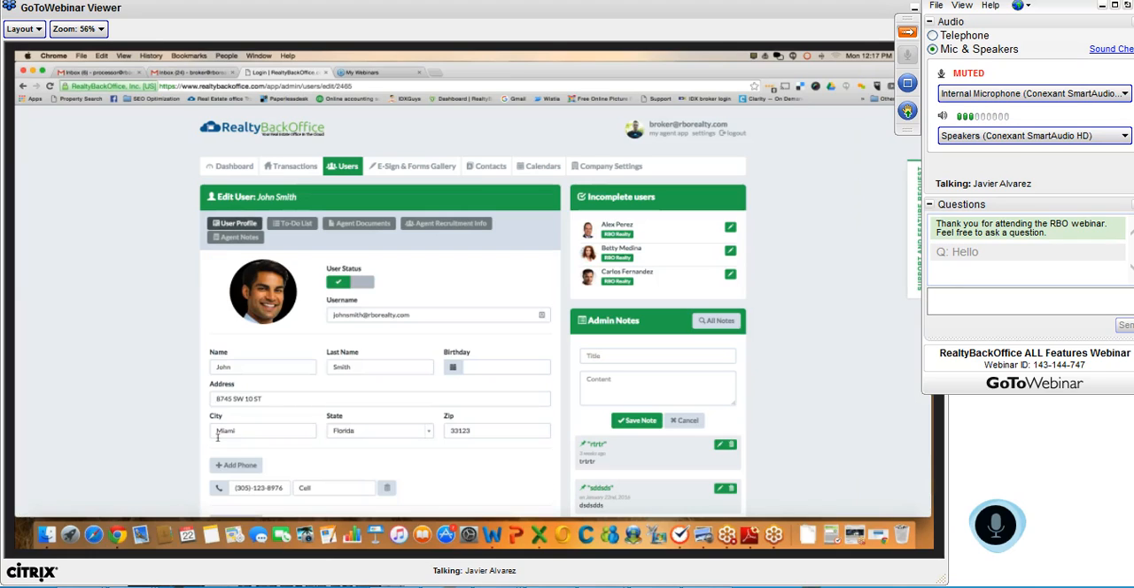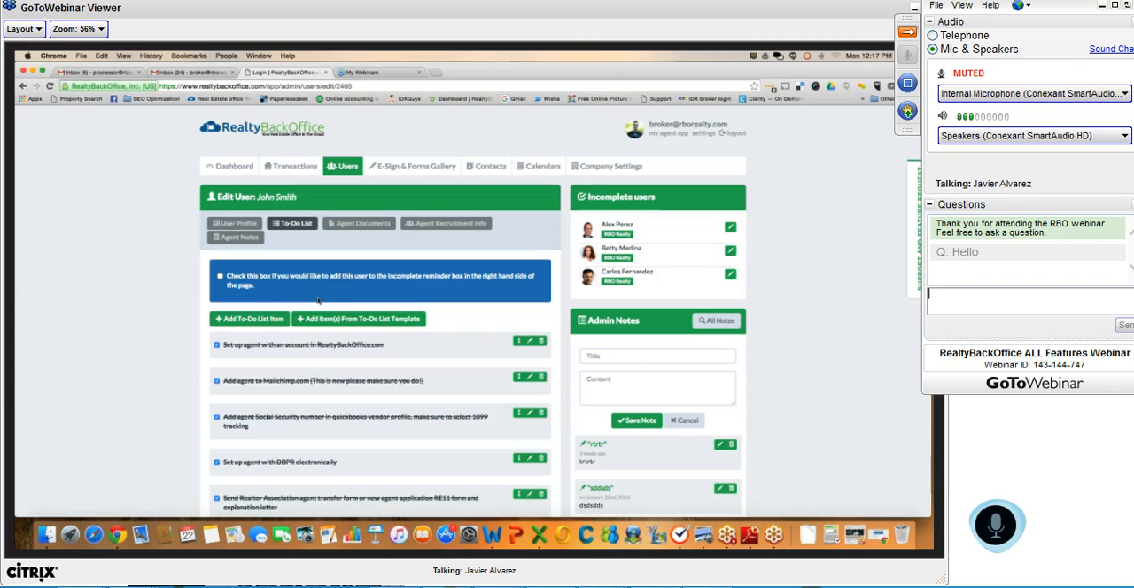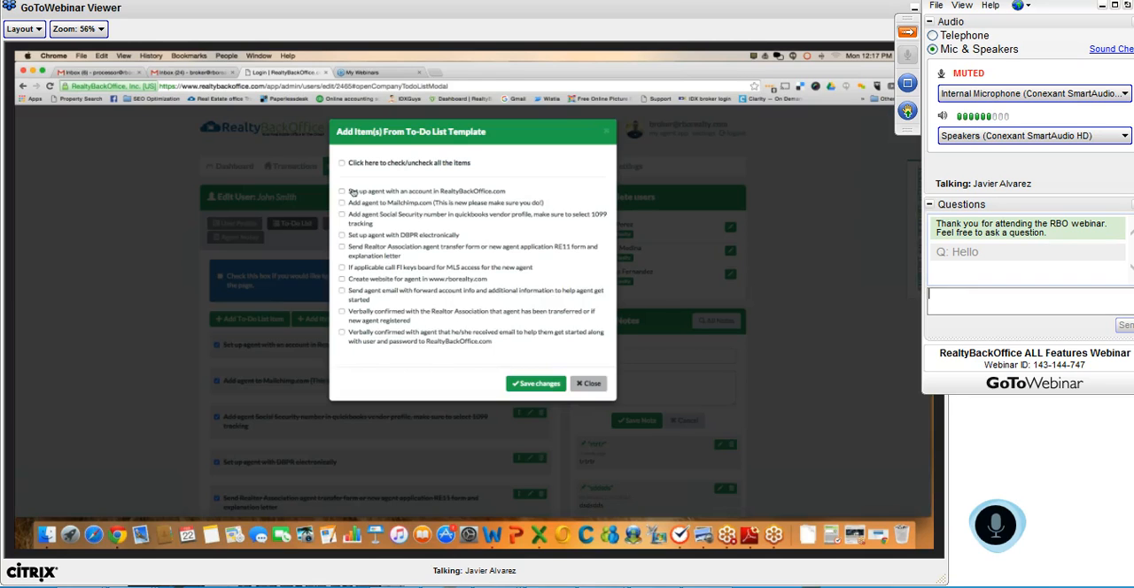So let's say this is a brand new agent I just hired. First thing I do is obviously create their profile. The next thing I want to do is probably start working on onboarding the agent. So I could come here, click on this button right here, select all these tasks that I have in my template, and hit save.